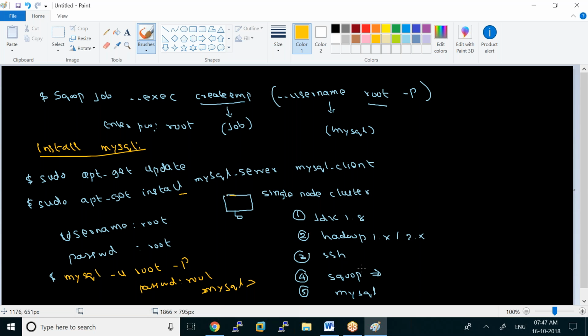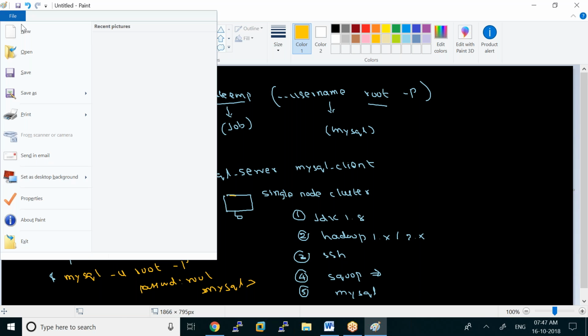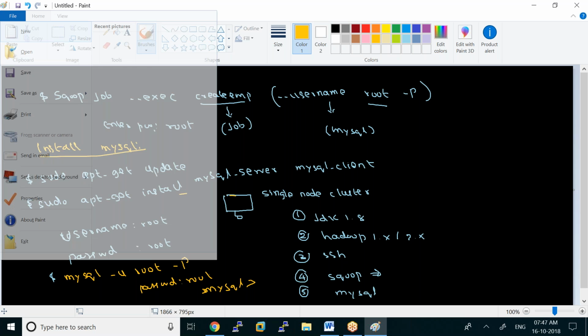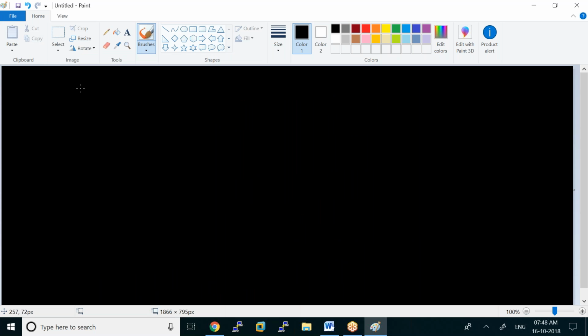Now, some simple Sqoop management commands. Without connecting, how can I execute a query on the MySQL database? If you want to execute a query, you need to connect to the database and then only can you execute the query. Without connecting to the database, I can execute a query using Sqoop. For that we go for an operation called the Sqoop evaluation operation.